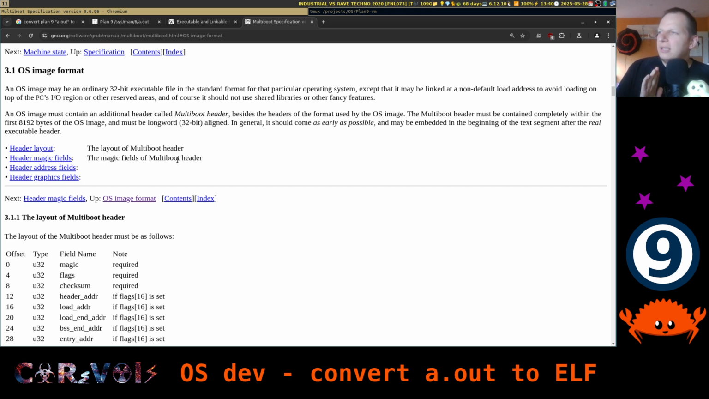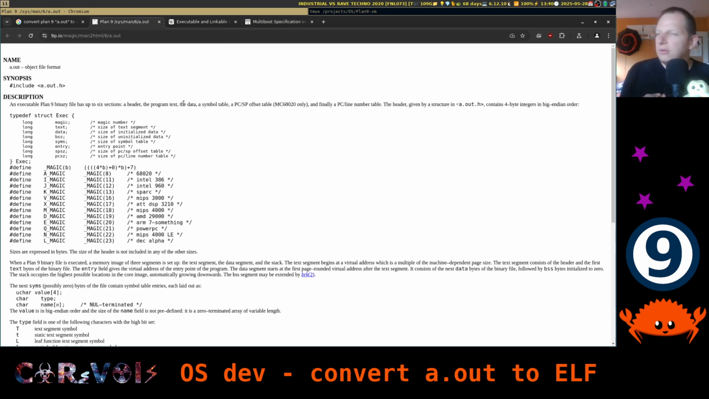So let's have a very, very quick look at the Plan 9 a.out format, which is actually documented on 9p.io. 9p.io is one of the main websites of the Plan 9 project, Plan 9 being the research operating system from Bell Labs. If you start at the main website, you will actually get a bit lost, so I will quickly show that to you as well.